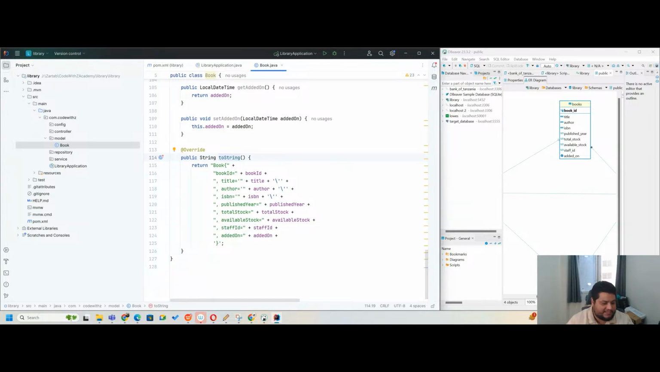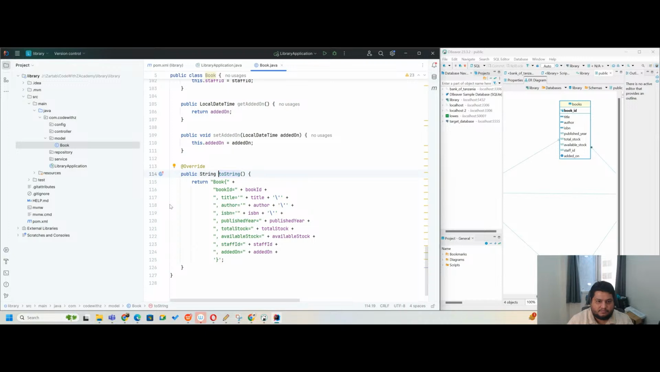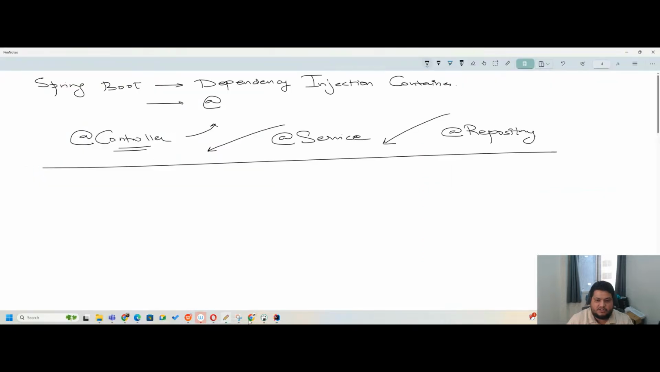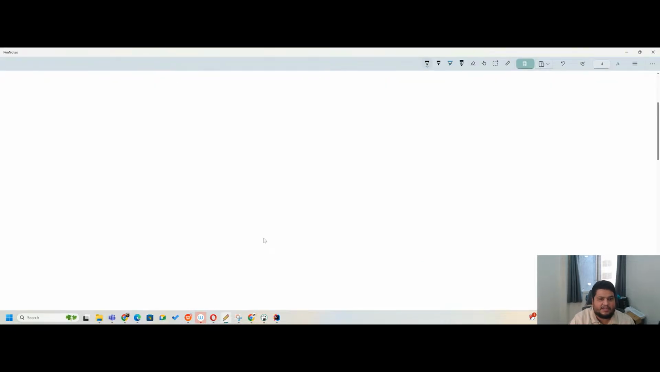Is step one clear for everyone? I created the model here, which was my book. Then what will I do? If you see the structure of how it is working, the structure is like this. First point of contact is what? Controller.